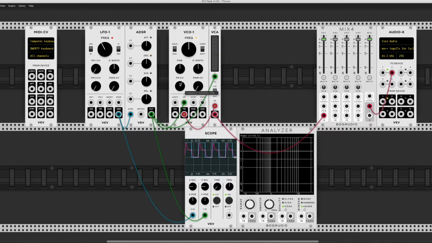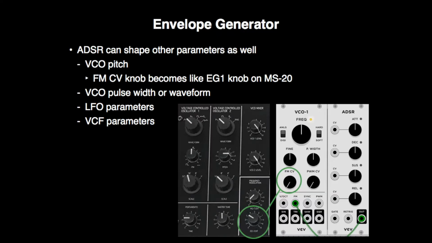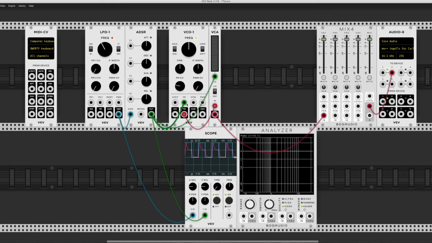So this FMCV knob is controlling how dramatic that envelope is, and it's acting just like the EG1 knob on the MS-20 did, which controls how much of this envelope is applied to our oscillator. And we could likewise send this to some parameter of our LFO, or as we'll talk about shortly, something to do with our VCFs. So these envelopes can scale all kinds of things, not just volume. All right, so let's clear some of this stuff out.